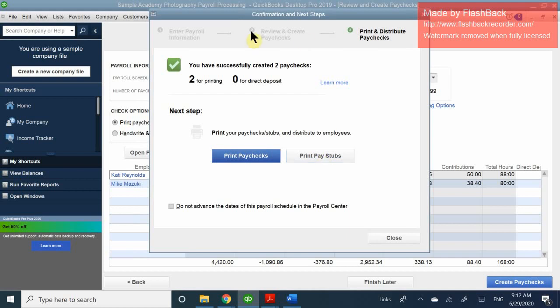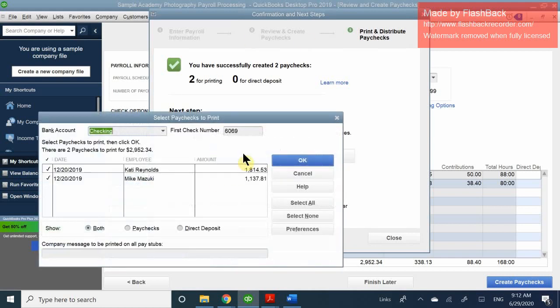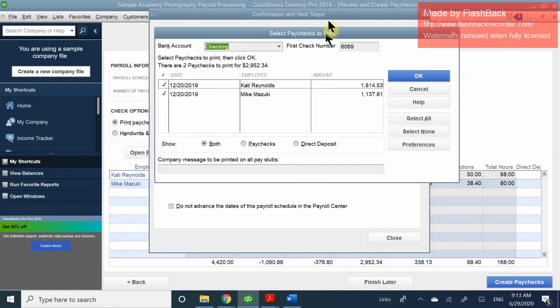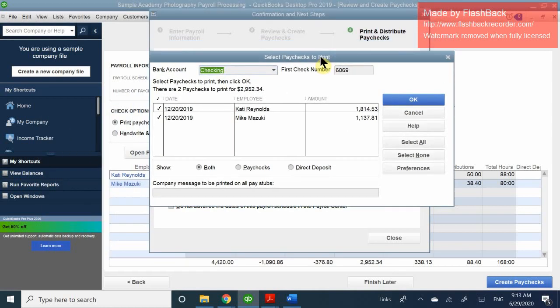So again, let's go ahead and click pay paychecks. So I'm going to get this little window here and it says which ones do I want to pay. I want to pay for Katie Reynolds and I want to pay for Mike Wazowski. Okay, let's see. Company message to be printed on all paychecks. Nothing really. I want both.